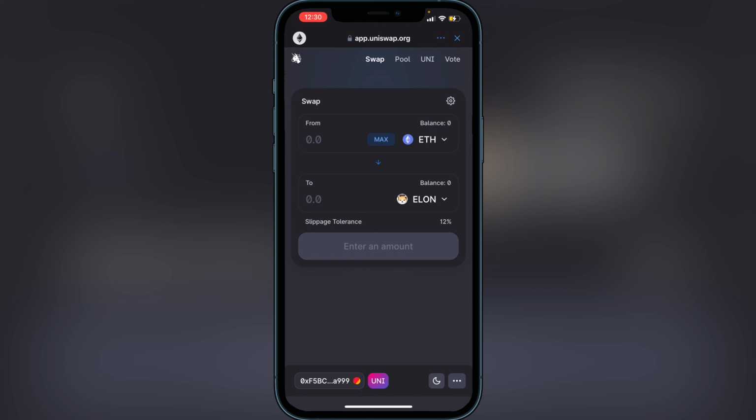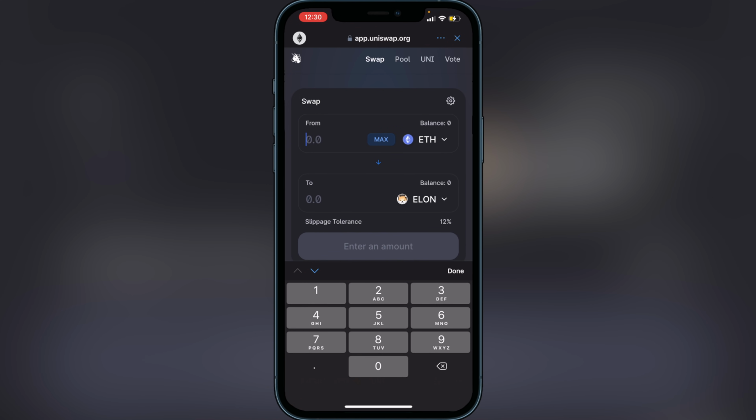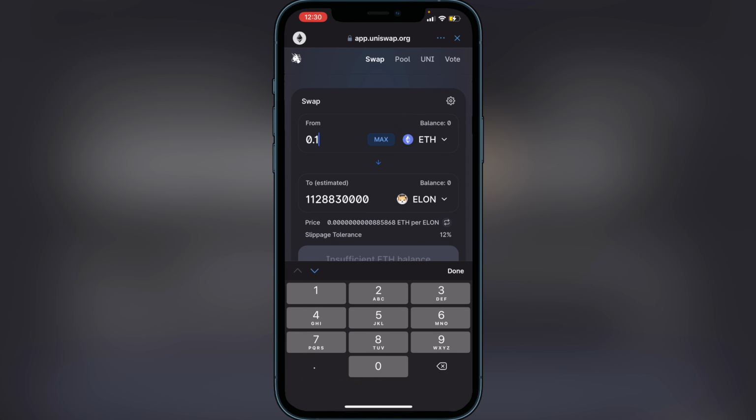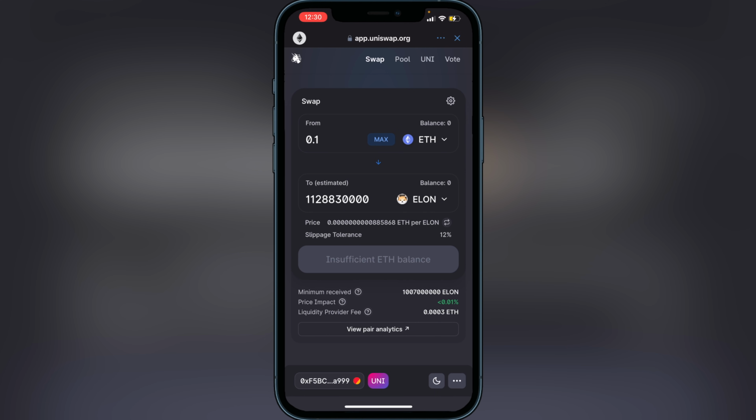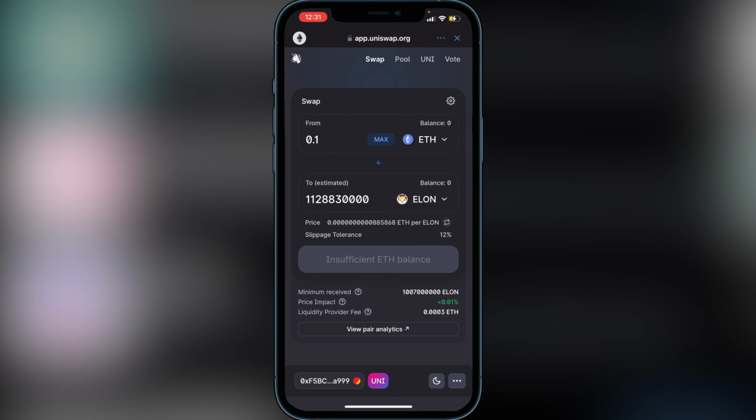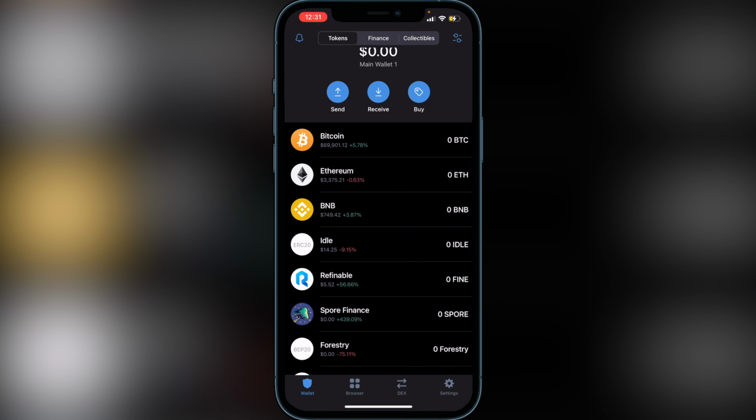So once you have that in there, you have to type in the amount of Ethereum that you want to transfer over into the Dogelon token. So let's just say if I wanted to do 0.1 Ethereum, it will then show you how much of the token that you're going to get in exchange. Now, if you're okay with that exchange, you can just click on where it says insufficient ETH balance for me here. Once you click on that, it's going to show you a broken down version of your transaction, showing you your fees and your conversion rate. And if you are okay with that, you can just click on confirm. And then if you exit out of Uniswap and go back over to your wallet, you will then see your Dogelon token in your wallet here, and you should be good to go.